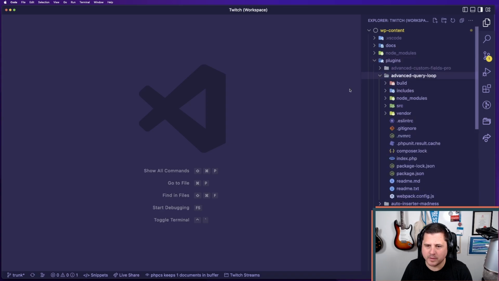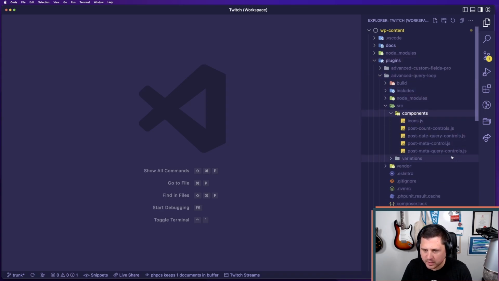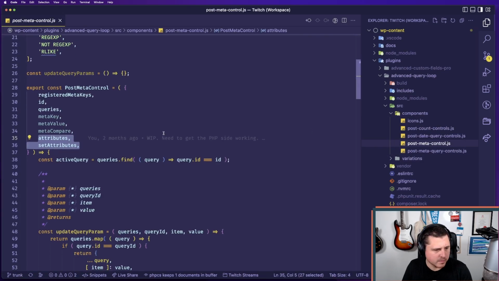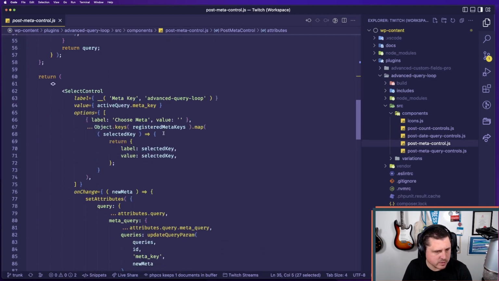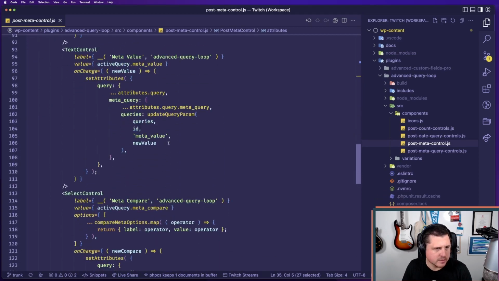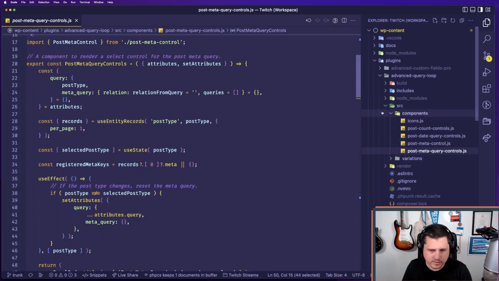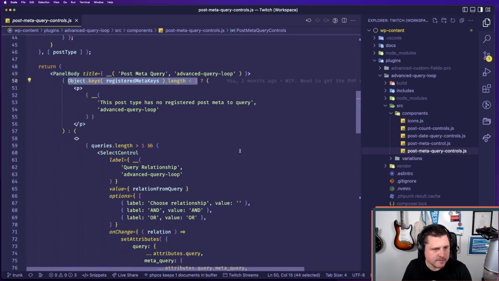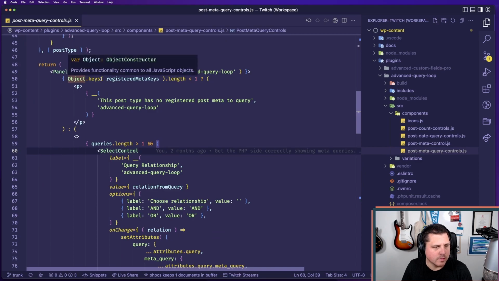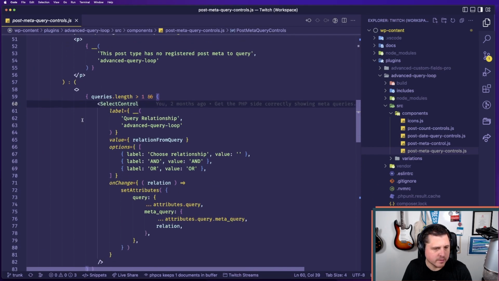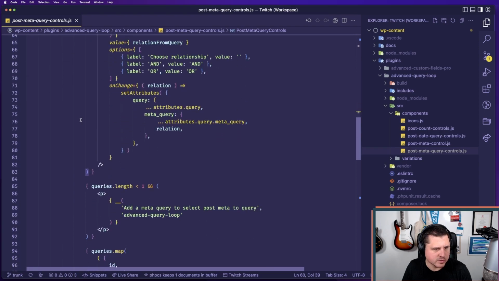So in my plugin, in my advanced query loop, in my source, I've got some components, and I've got my meta query controls. That's the key. That's the value, and that's that. Okay. So then I've got a thing in here that's doing my controls. So this is the part that needs to change.